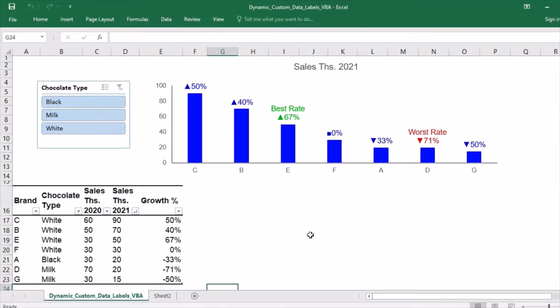I will also show you a trick how to get the growth rate values into the data labels, even though these labels belong to the sales columns. So let's start.